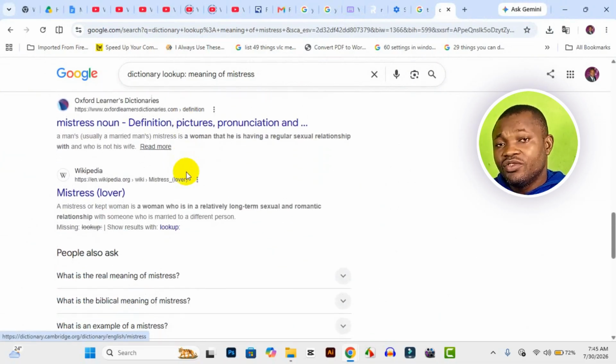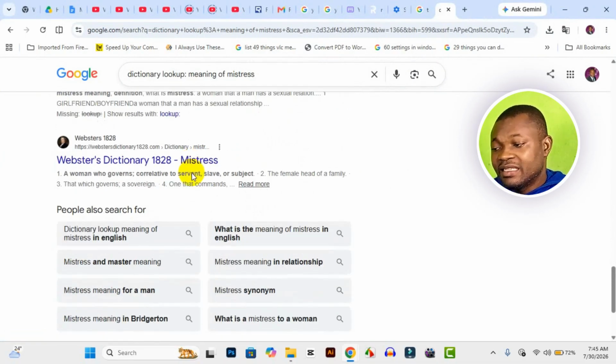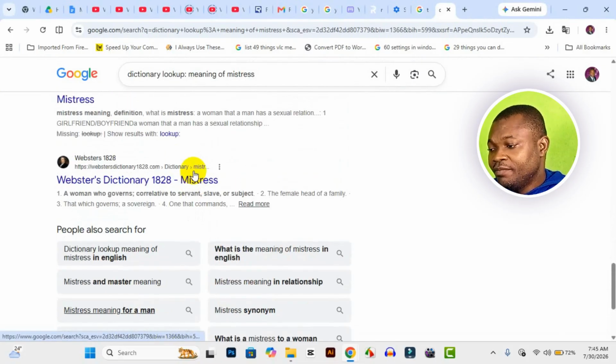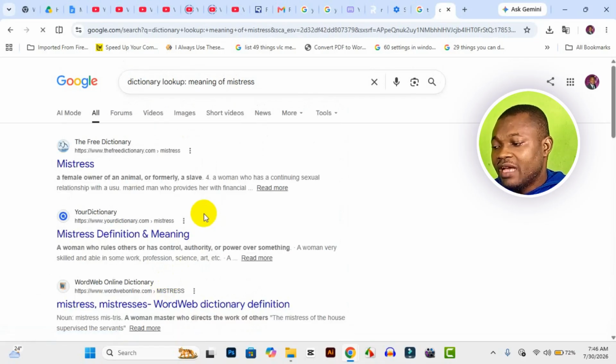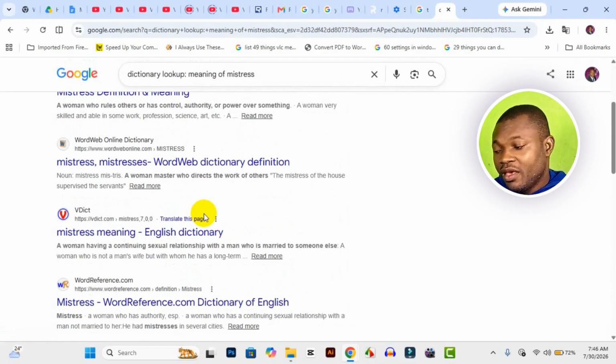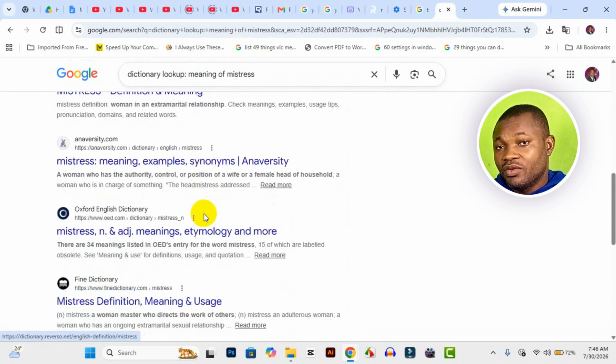Everything here is going to be primarily centered on the keyword you enter, just like so. You can click on page 2 right here. It takes you here and you still get the same information about the keyword you enter in Google search.